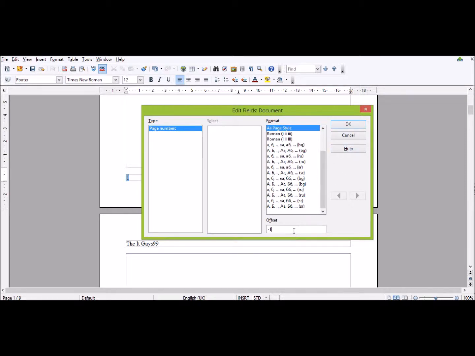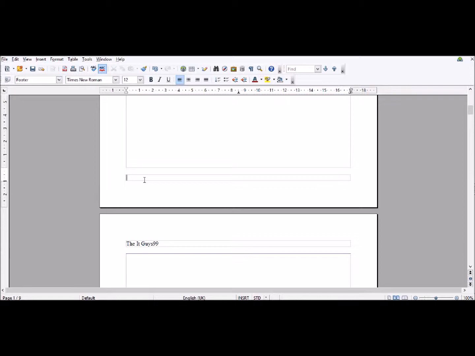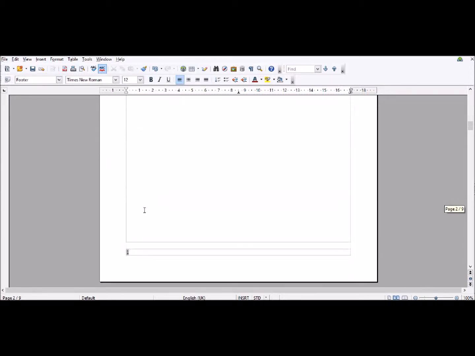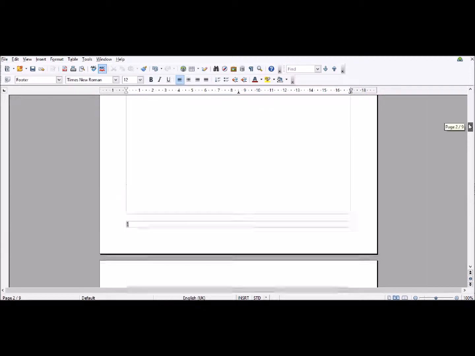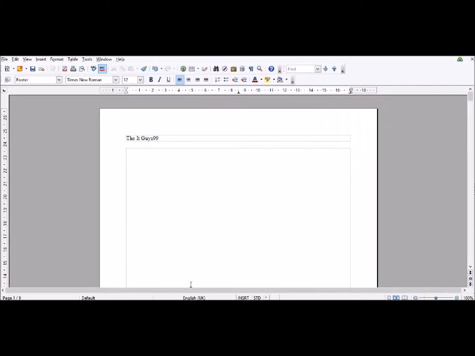If you wanted to, say, have 2 pages without numbers at the start, you could do -2, or if you wanted to start at 2, then you could do +1. But I'm going to leave it as -1. This will then mean there's no page number on the first page, and the page number is starting at 1 on the second page. That's all we've got to show you for headers and footers in OpenOffice Writer.